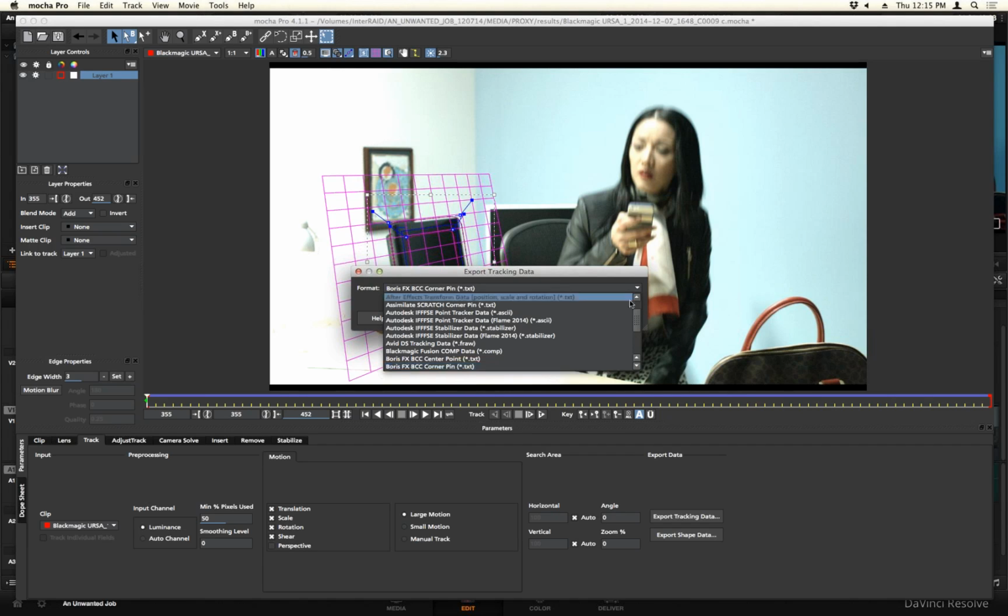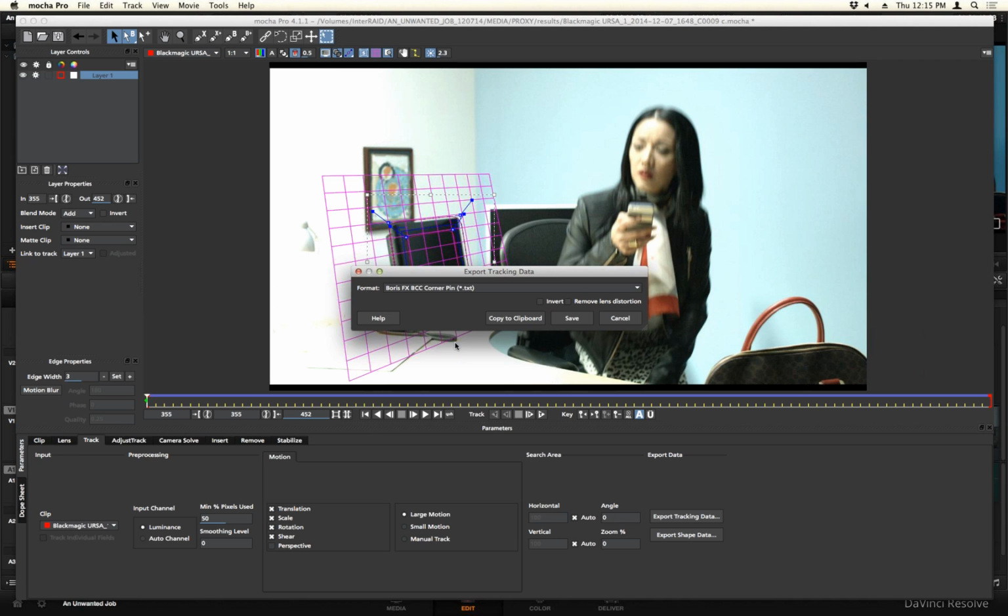And I can choose a variety of formats. Boris Effects has two, center point and corner pin. And the center point is if I want to export the center point of this blue box. So the center of the two diagonals is what's going to get exported. Or I can export the corner pin information, either way. But you can see that I also have the ability to export all kinds of other data formats for other applications. And I'm told that there's also a way to export data for Fusion, which is the new compositing app that Blackmagic has taken stewardship of.